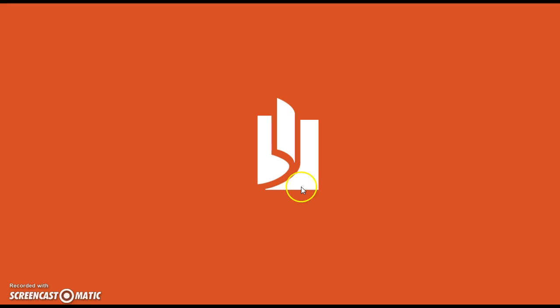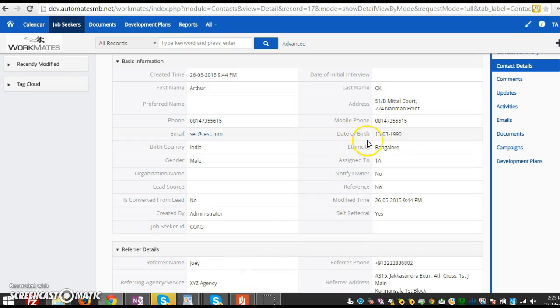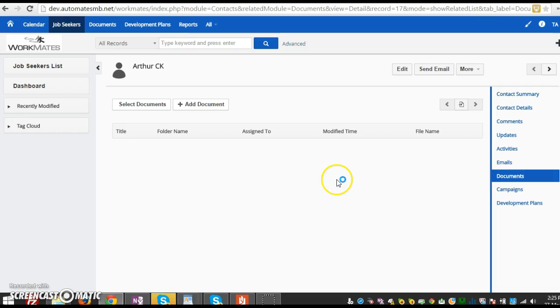That is, he has to assign this job seeker to the next person, that is, the team manager. So yeah, the next thing is about documents. For this content, you can upload all the documents which are required in the documents section. So at a single place, you can see all the documents that have been collected from this particular candidate.